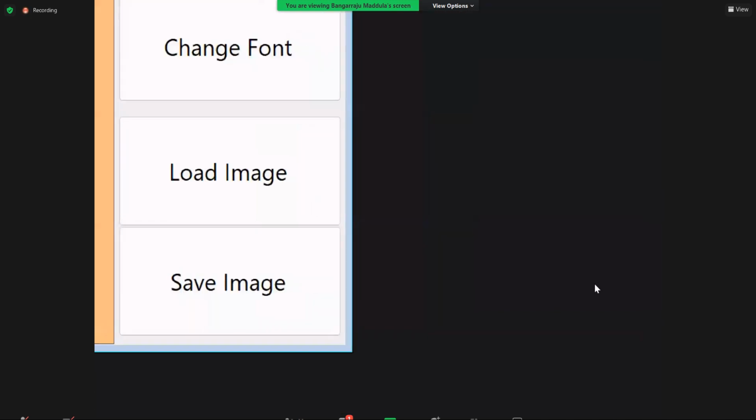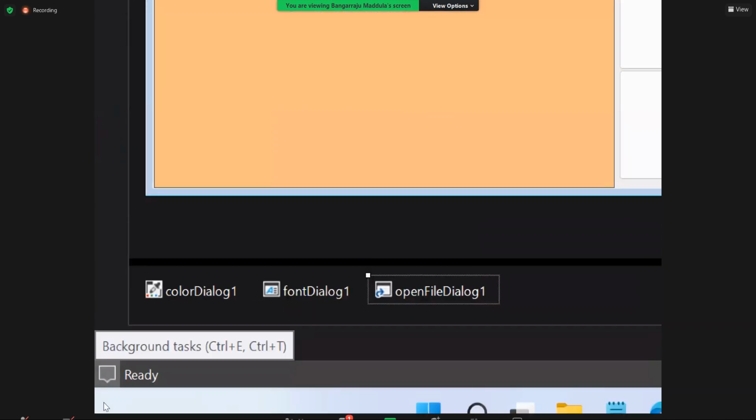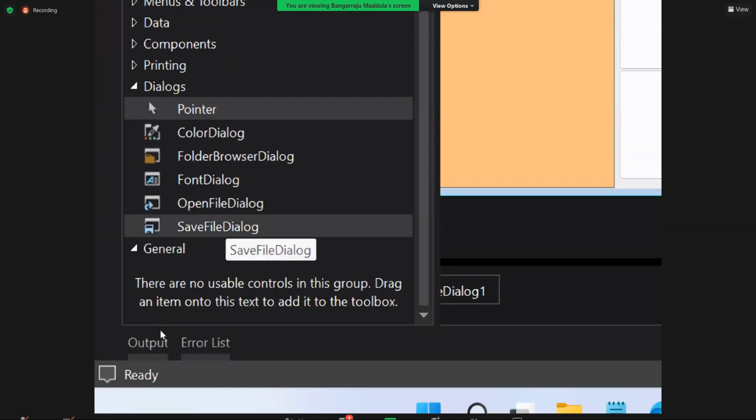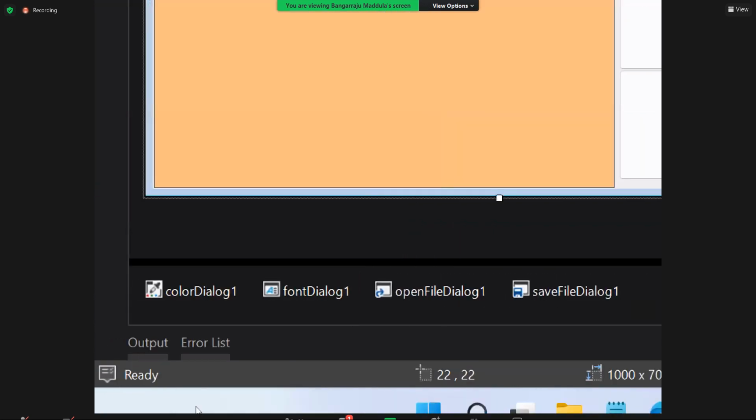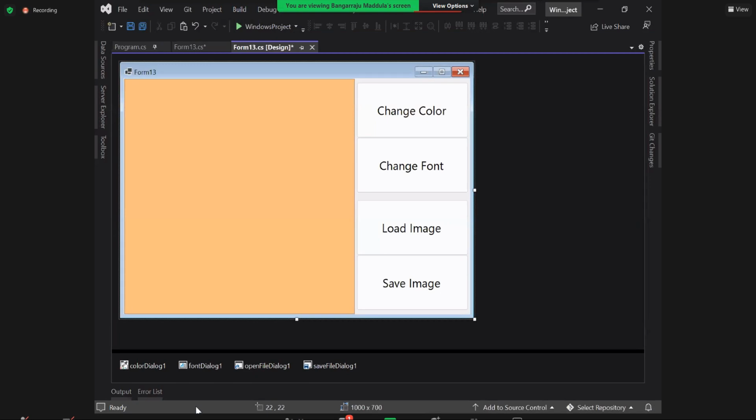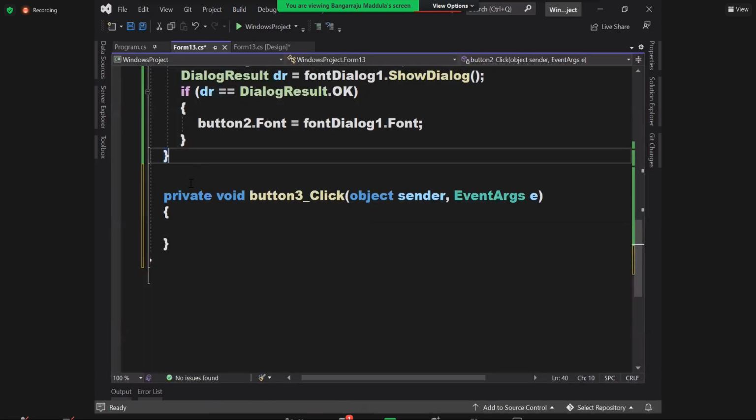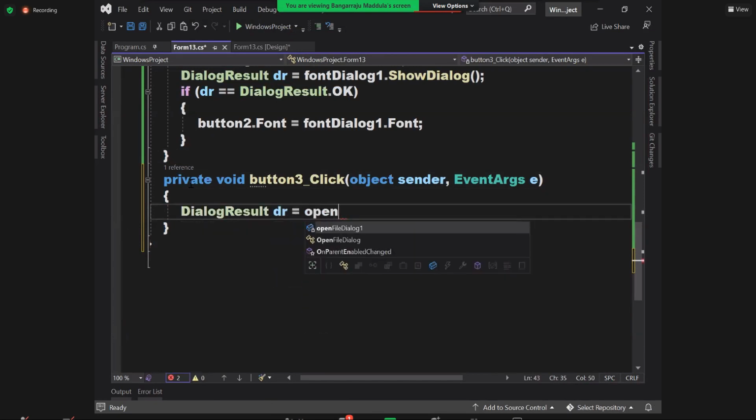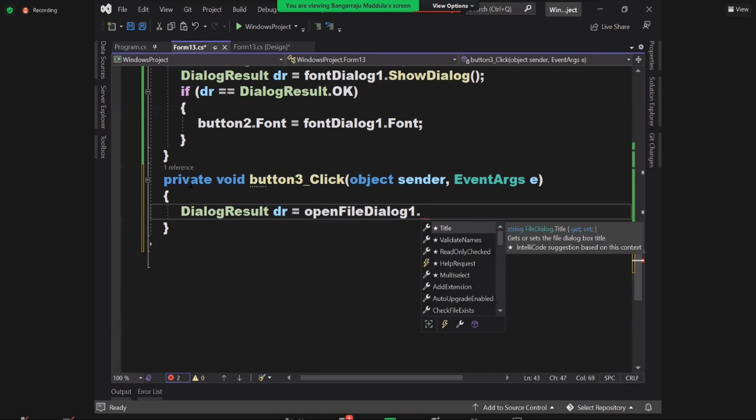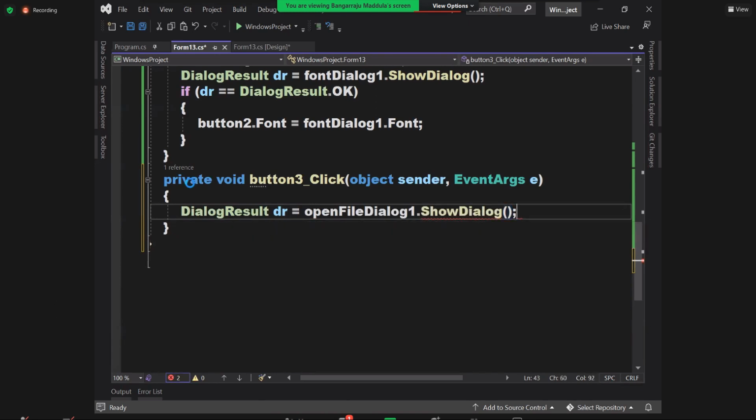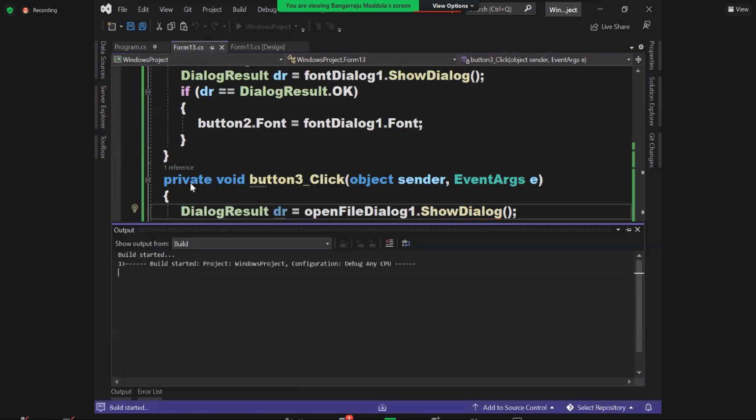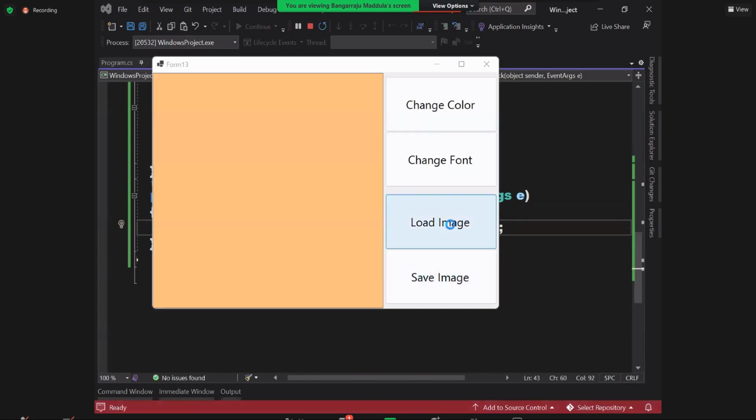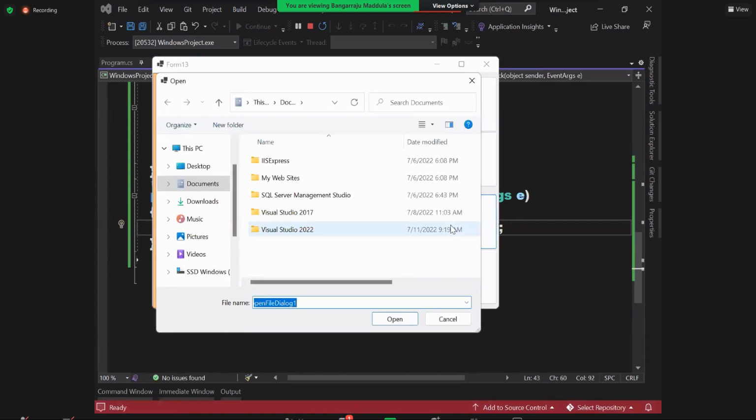The open file dialog. Watch all of you. All dialogs come and sit at the bottom only. And to save it, what do I want? Save file dialog. See, four dialogs I have. So first let us see working with open file dialog. On the click of it, the open file dialog should launch. Same again, guys. Dialog result dr is equal to openFileDialog1.ShowDialog. Okay, check. The dialog box opens for you. Yeah, watch. You can select a file now.